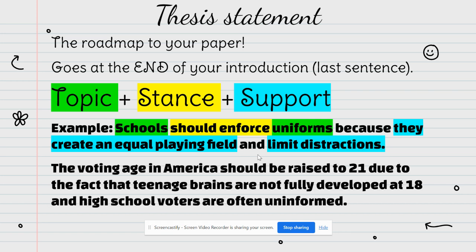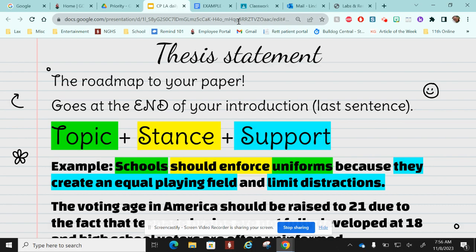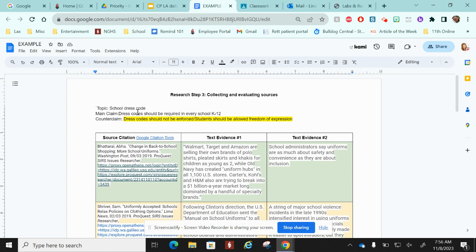Here's another one. The voting age in America should be raised to 21 due to the fact that teenage brains are not fully developed at 18 and high school voters are often uninformed. So I know that the topic is voting age. This person thinks that America should raise it to 21, and their body paragraphs are going to center around teenage brains not being developed and the fact that high school voters are uninformed. All right? So that's the thesis statement. That's the first piece that goes up here.